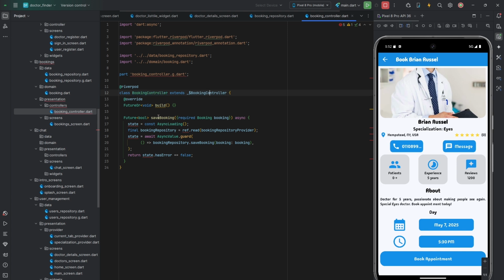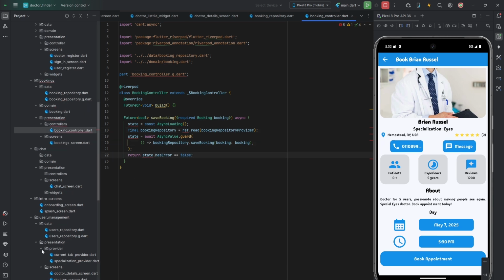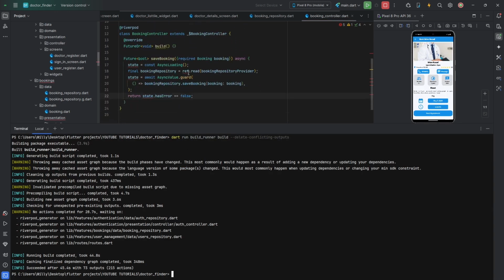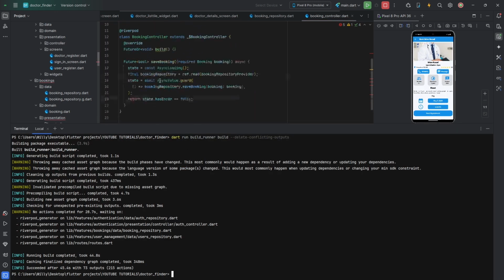So this is the method Future<bool> saveBooking, and there's a reason why I created it to return a bool, because we are going to track if it was successful. We are going to show an alert dialog saying that it was successful. In the AsyncValue.guard, we execute bookingRepository.saveBooking, passing the booking. So let me once again run the build runner. And of course, you can pause the video and write the code if you want to.